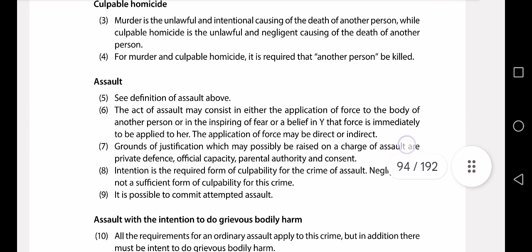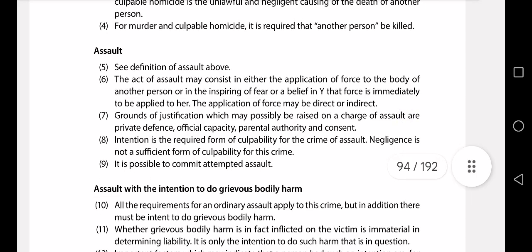Assault: 5. See definition of assault above. 6. The act of assault may consist in either the application of force to the body of another person or in the inspiring of fear or a belief in her that force is immediately to be applied to her. The application of force may be direct or indirect. 7. Grounds of justification which may possibly be raised on a charge of assault are private defense, official capacity, parental authority, and consent. 8. Intention is the required form of culpability for the crime of assault. Negligence is not a sufficient form of culpability for this crime. 9. It is possible to commit attempted assault.